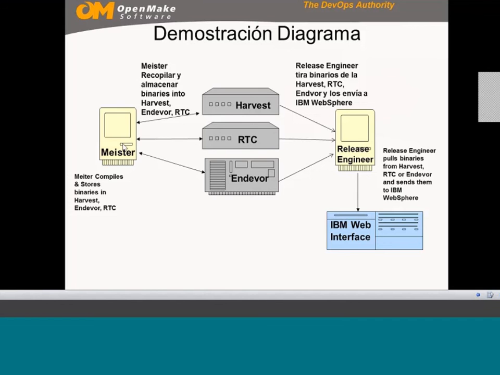So initially what we did was we did our source code change to Harvest. We checked that in. We triggered a build from Harvest, and the resulting binaries, artifacts were checked back into the Harvest repository. We then triggered a release engineer deployment from Harvest, and that deployed out to our WebSphere server. That was our first scenario.